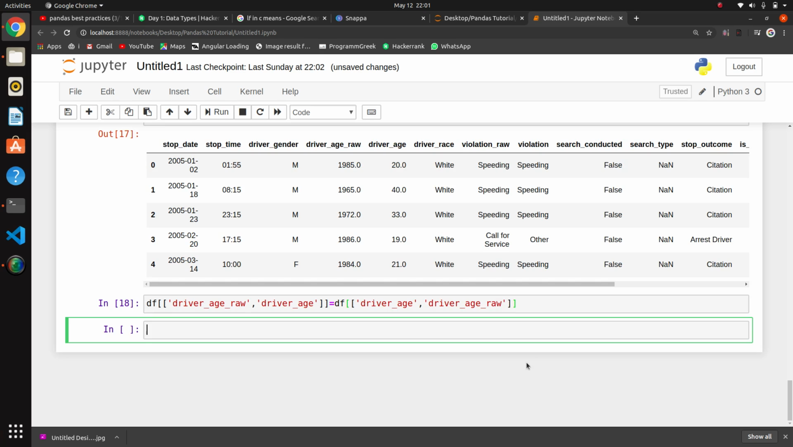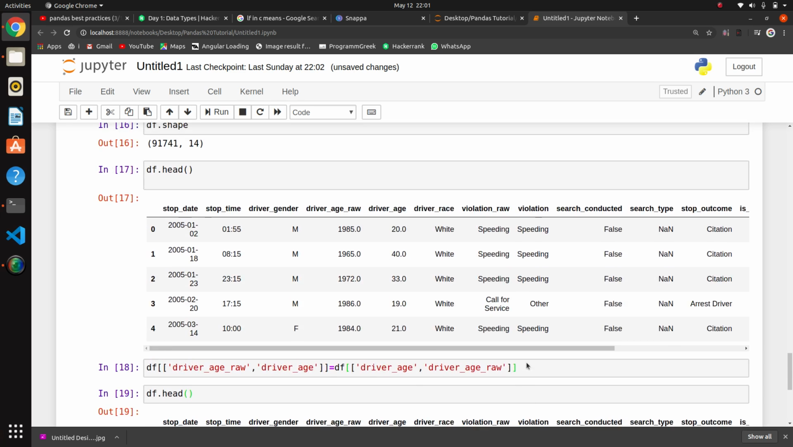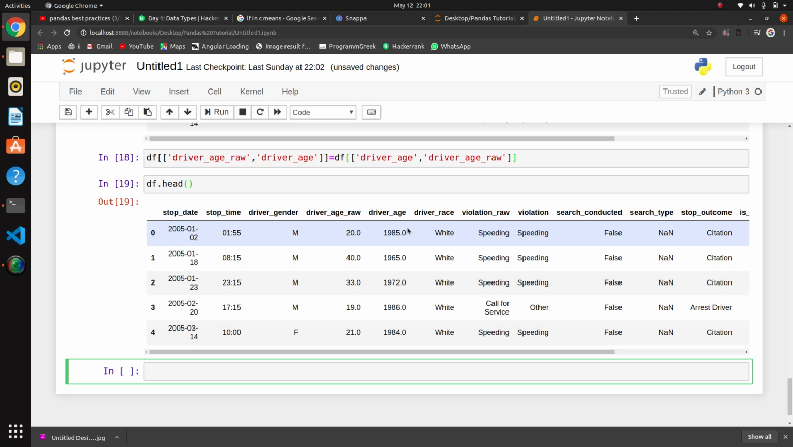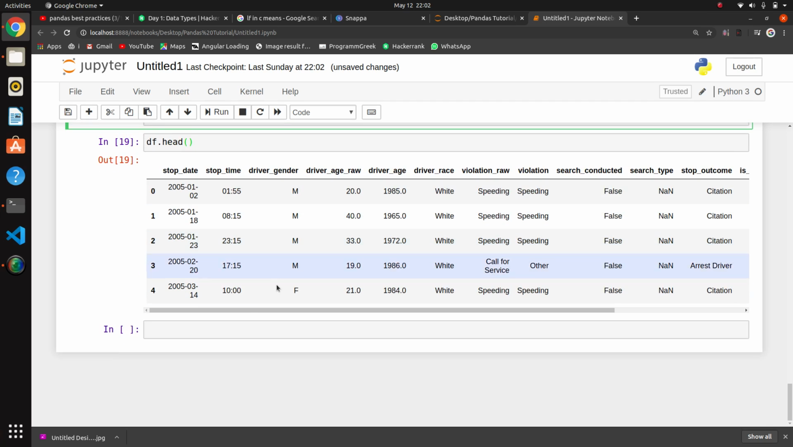I will execute this now and see the data with df.head. You can see here the first driver ages are 20, 40, 33, 19, 21. So it comes in this column, driver age raw, like that. So we have interchanged the data. This is about interchanging the data.